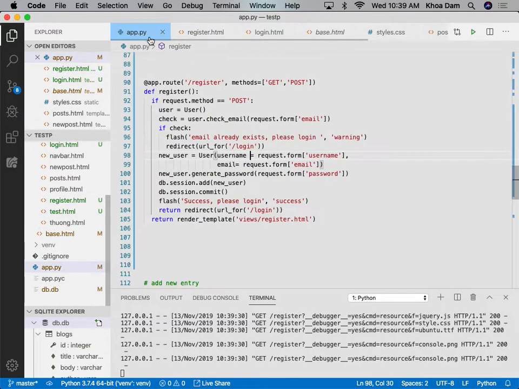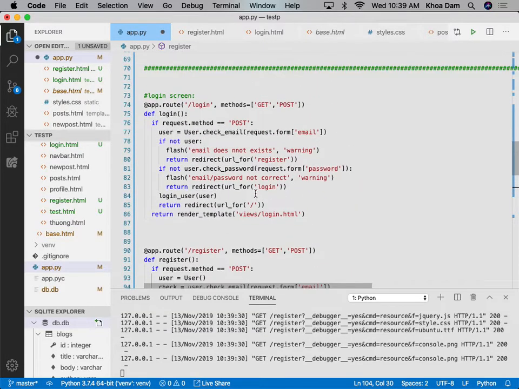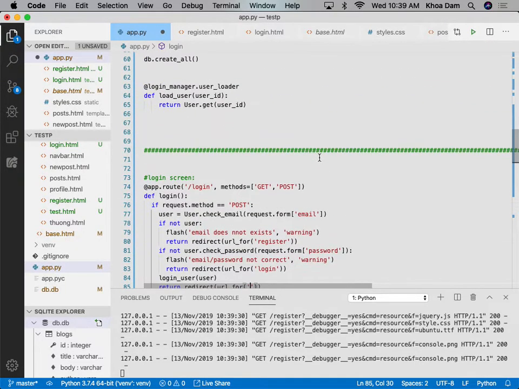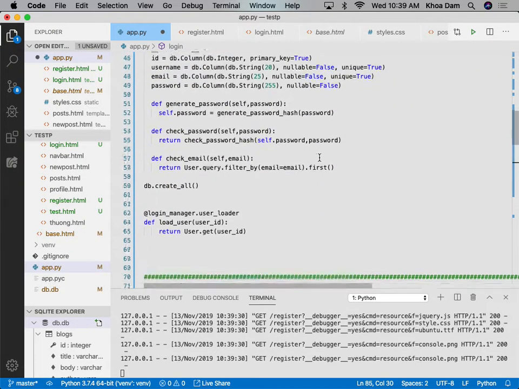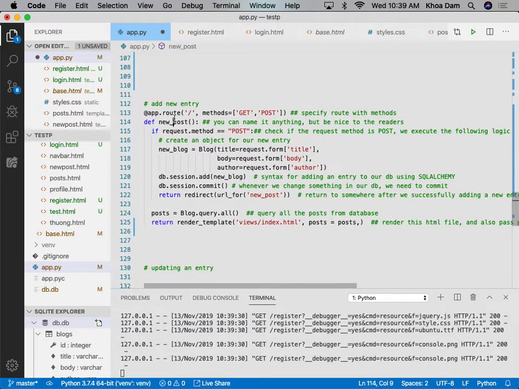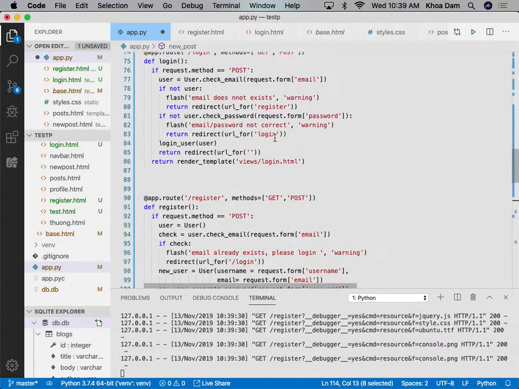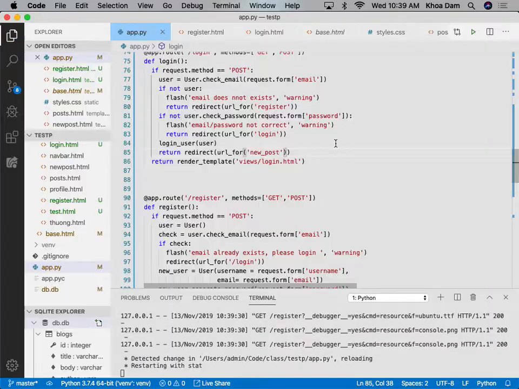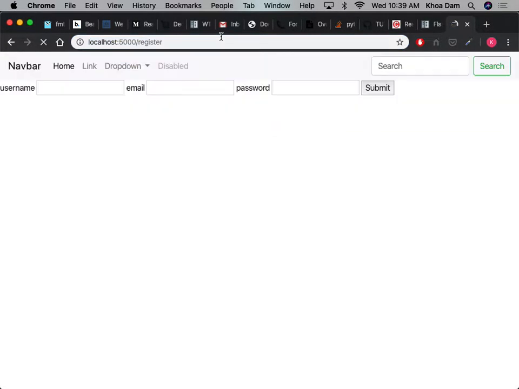Wrong name. URL4 without slash. URL4. Yep. It's the name of. What do you name it? New post. Okay. Now I run it, work. No more error.